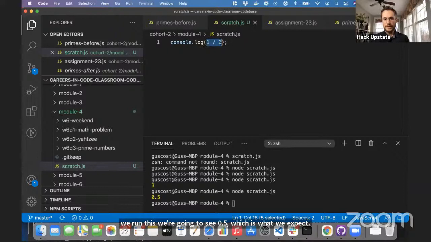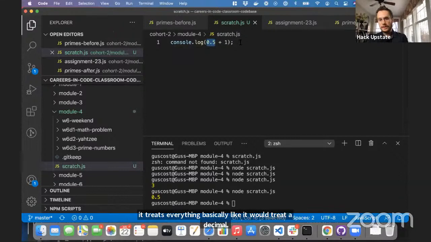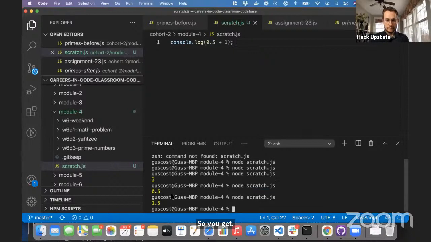And this works for anything. You can say 0.5 plus 1, and it doesn't care. You can mix and match. It doesn't mind that this one is or is not an integer too. It treats everything basically like it would treat a decimal. So you get some arbitrary amount of decimal precision, and it will do mostly what you think.